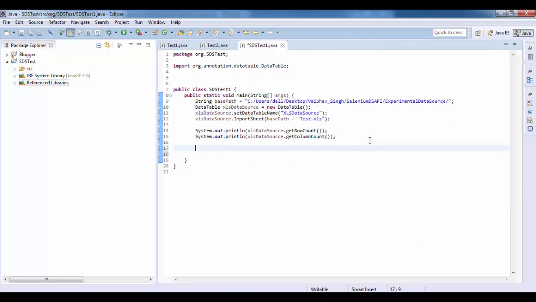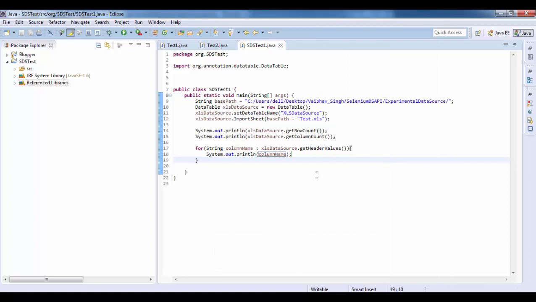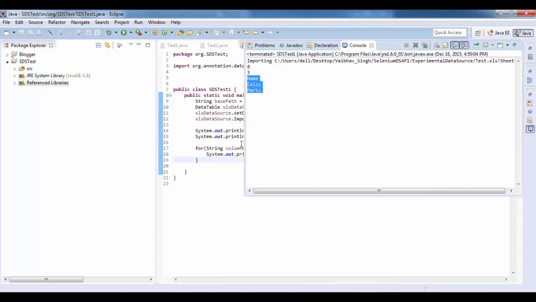So I want to know what the names of my columns are here. So what I will do is start my enhanced loop, and then dot get header value. So here you will see the names of the columns.